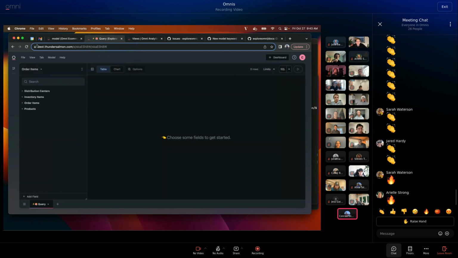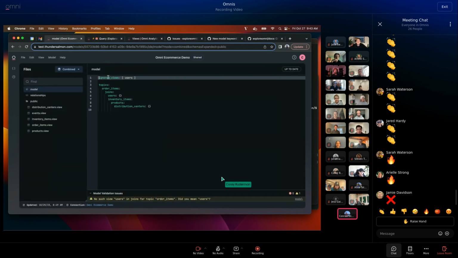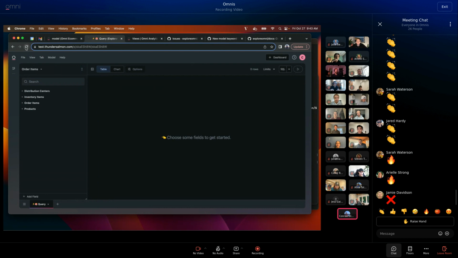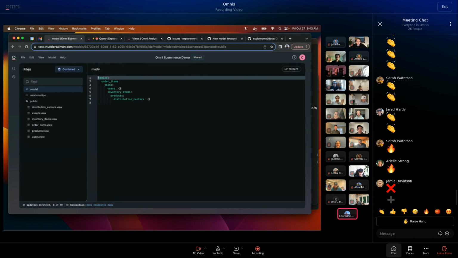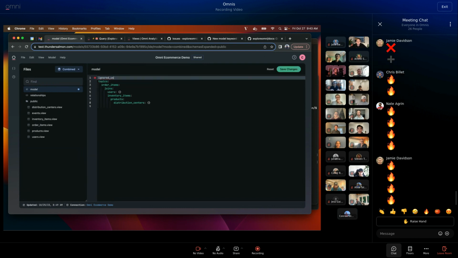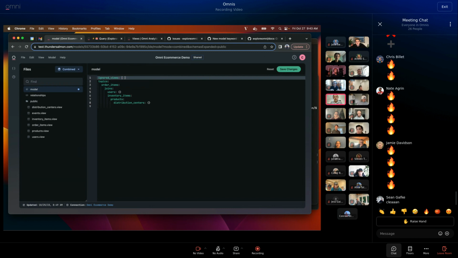Oh, this one already had users gone, but if I come back and undo this, then we'll see. I think this workbook's tied to this model. Users comes back. Like I said, you want to get rid of a bunch of views. We, of course, support the splat syntax.